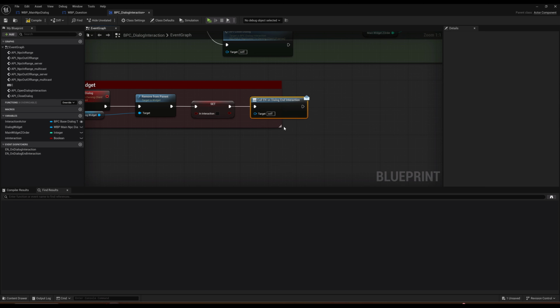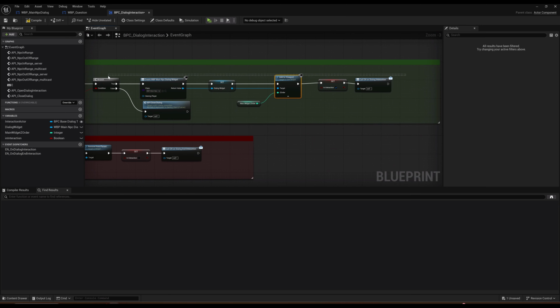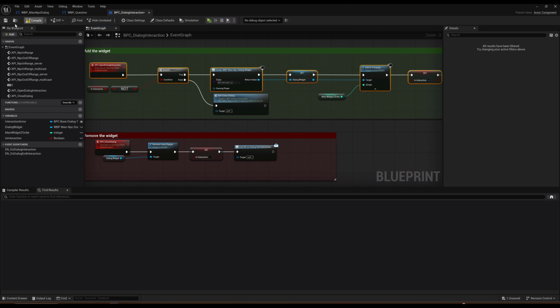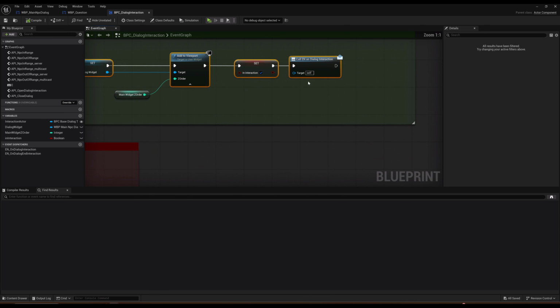Let me know in the comments, guys, if maybe you have a better way of doing this. But this is how I usually do it in my games. I just call events on those kinds of components. You can actually trigger an interface or whatever you want, but this is more straightforward.